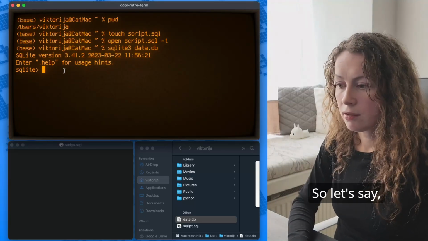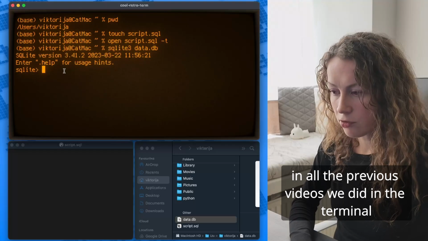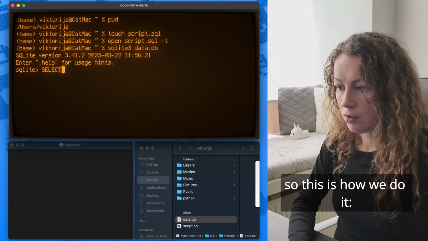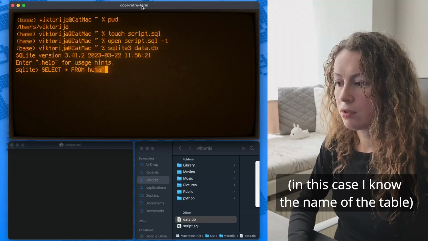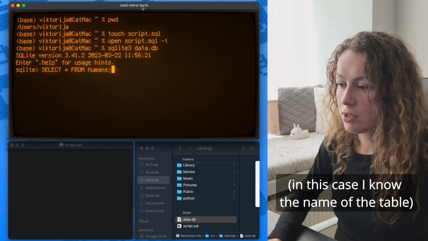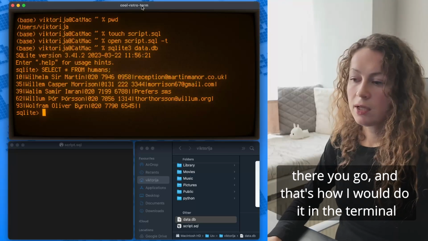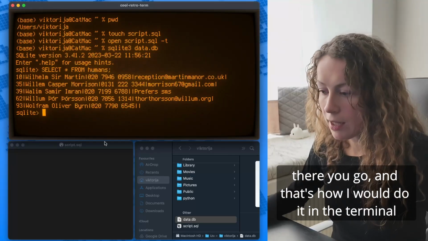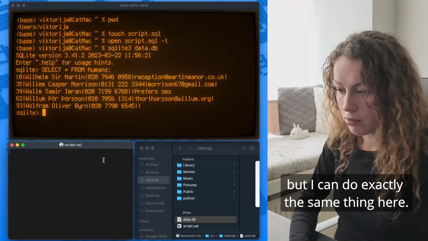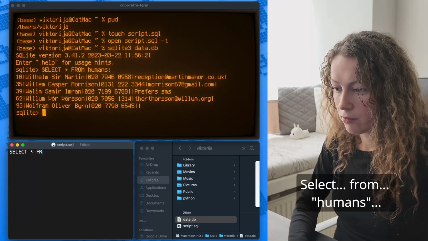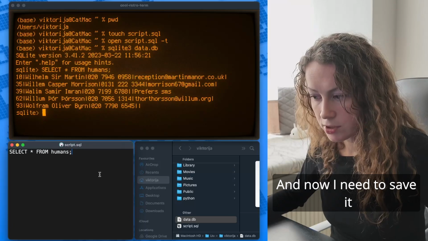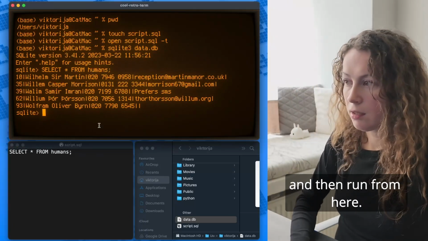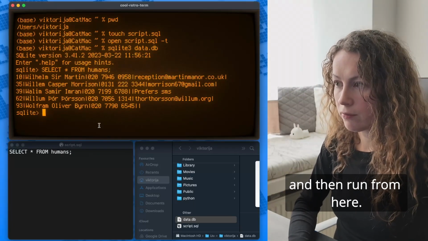So let's say in all the previous videos we did it on the terminal, so this is how I would do it. I would select everything from, and in this case I know the name of the table. There you go, and that's how I would do it in the terminal, but I can do exactly the same thing here. Select from humans. And now I need to save it and then run from here.